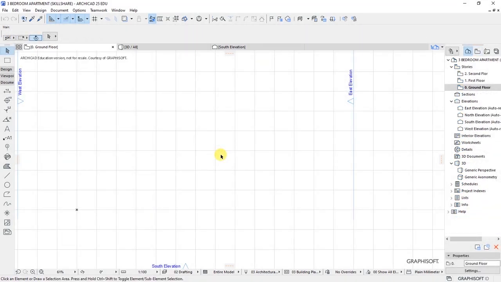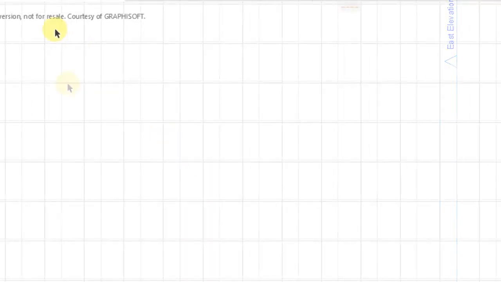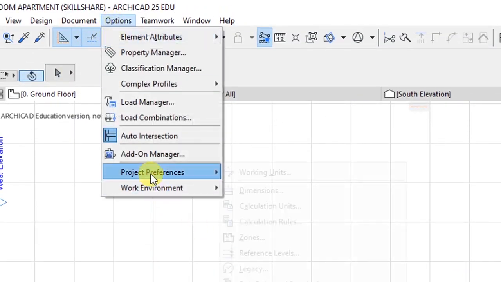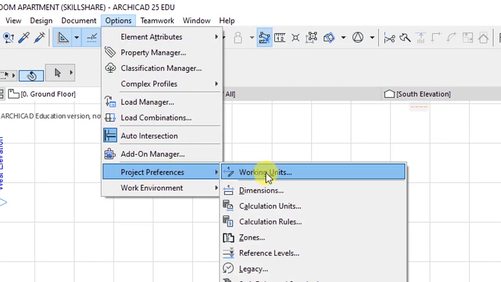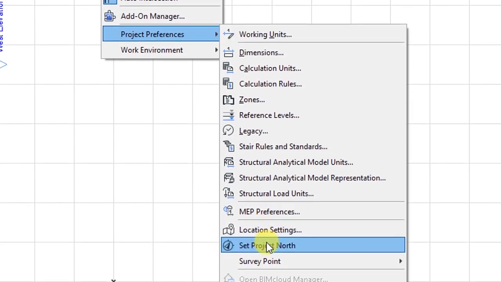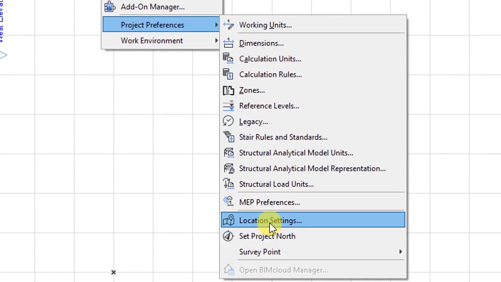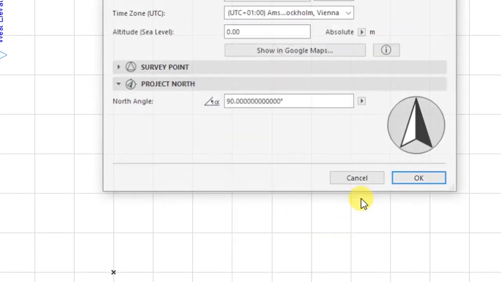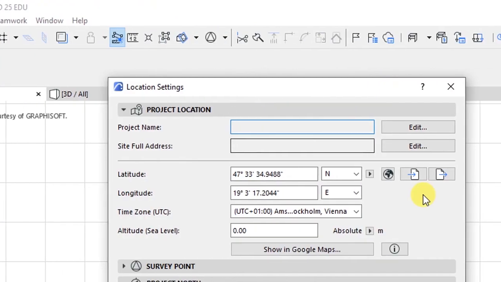With the Storey settings and the settings for the working units and dimensioning units in place, now we'll proceed to project location settings and putting in place the site details and the client details. So that is accessible under options. So we'll go to options here. Then under options, we have project preferences, and under project preferences, we have this option which says location settings. So you'll click on that, and it's going to open this dialog box.